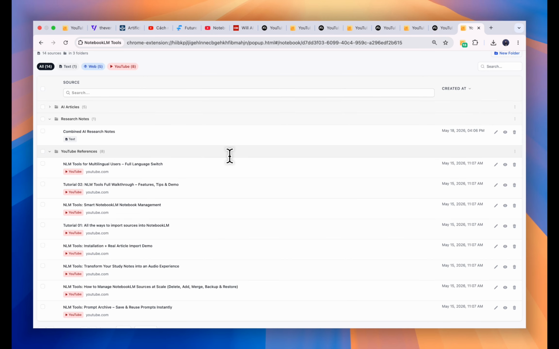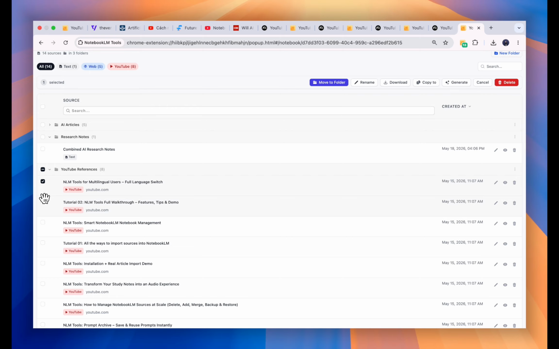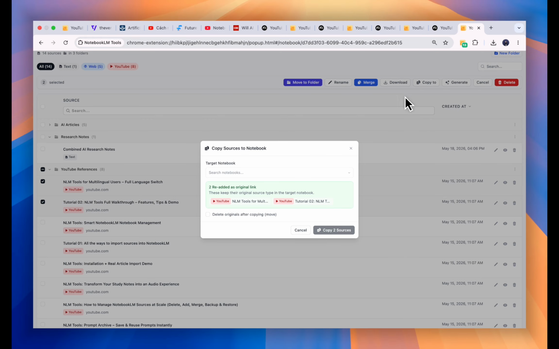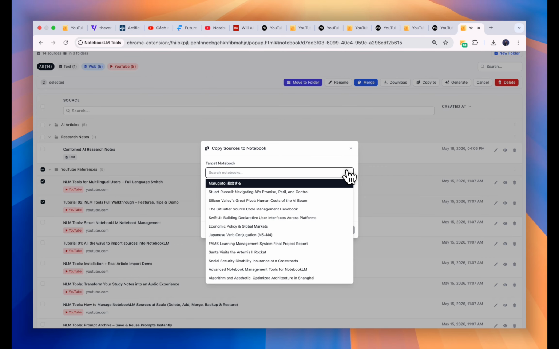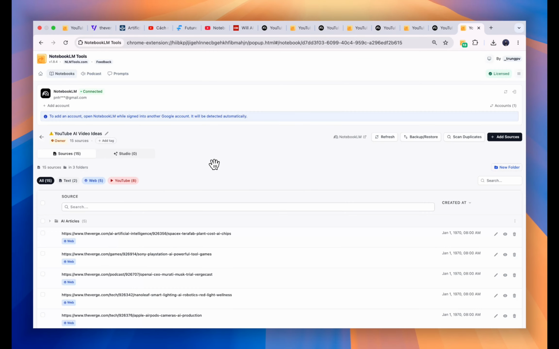Another really useful workflow is reusing sources across different notebooks. For example, these two YouTube references are useful here, but I may also want them inside a completely separate notebook for another research topic or project. So instead of importing the same sources again manually, I can just select them and click Copy to. Once the copy window opens, I can search for another notebook directly from here. For this example, I'll copy these sources into this notebook called Social Security Disability Insurance at a Crossroads.